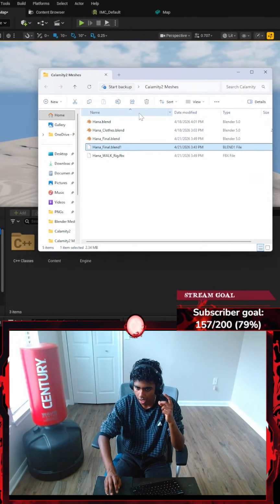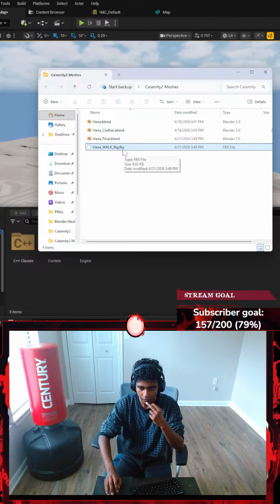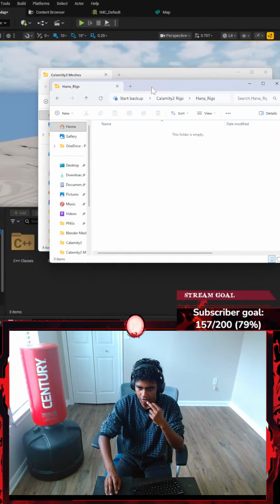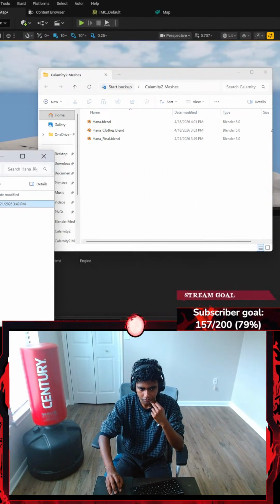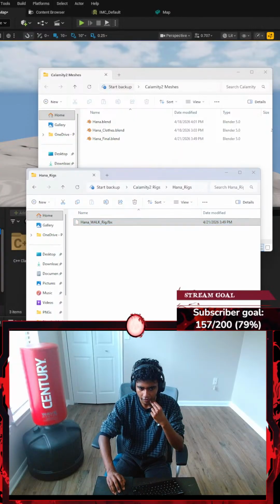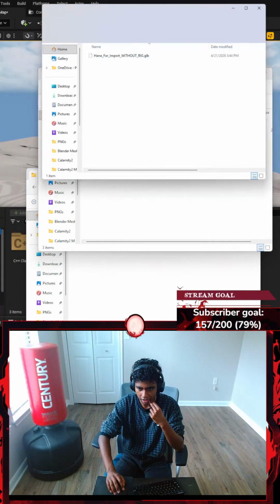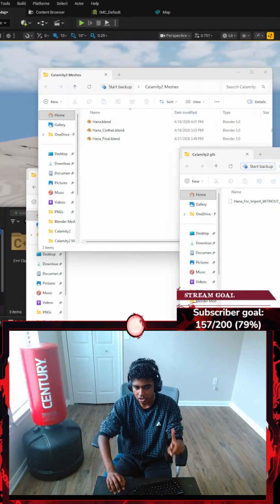Okay, I'm gonna go ahead and delete that. Okay, and then now I have Hannah walk rig. Shouldn't that be under my rigs? This is gonna be rigs. Let's drop it here. So I have one, and then I have three in general. This is my Calamity meshes. I have my Calamity QLB file. I have my Calamity 2 rigs. Calamity 2 meshes, Calamity 2 QLB files, Calamity 2 rigs.